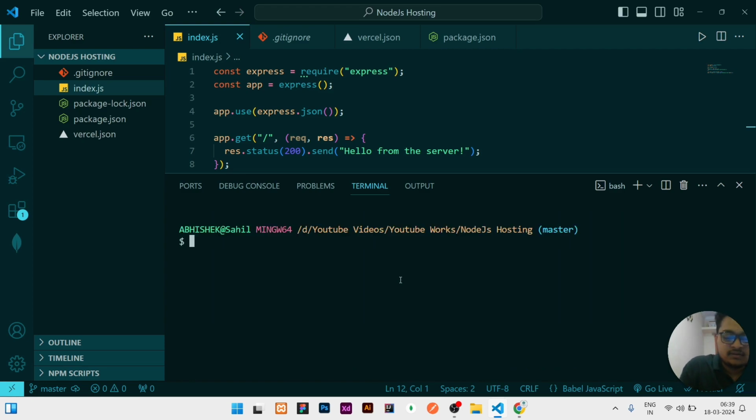What you need to write is just npm install. But before writing this, check in that place whether this package.json is there or not. If it is there, then run npm install.